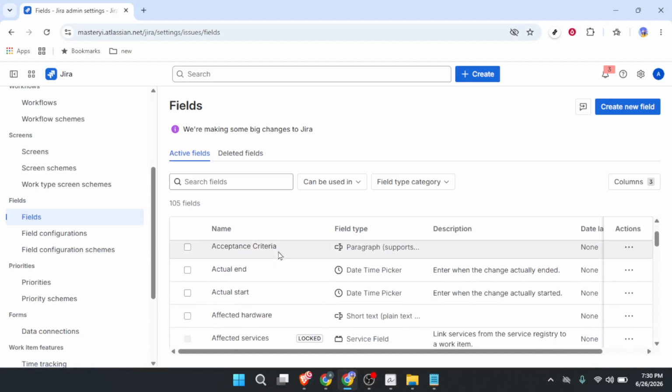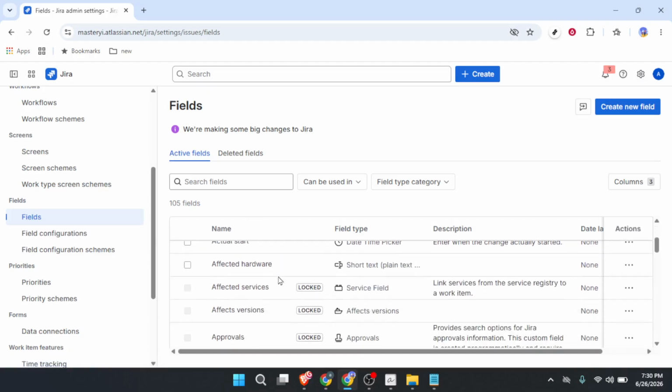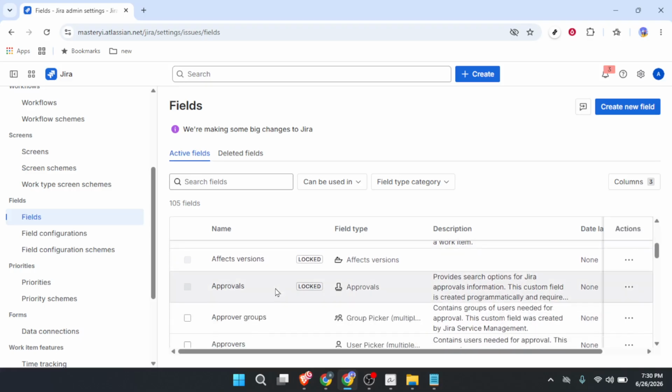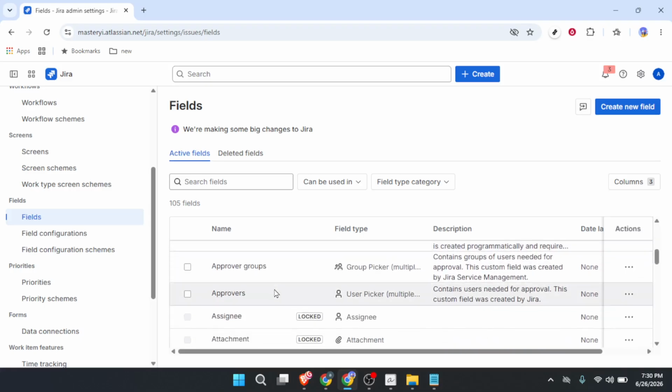Scroll through the list until you find the custom field you're looking for, the one you've been trying to reference in your automation or your script. Click on its name. This takes you to the field's overview page, but we're not done yet.